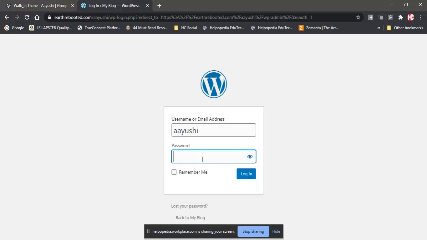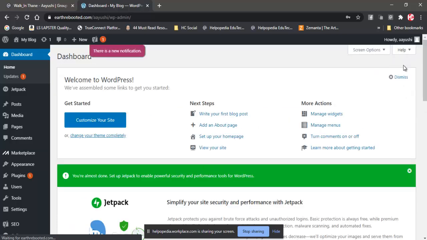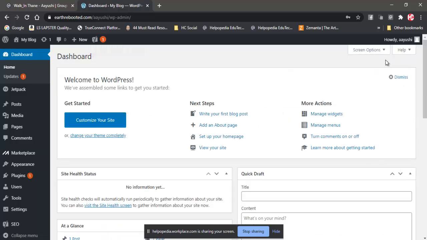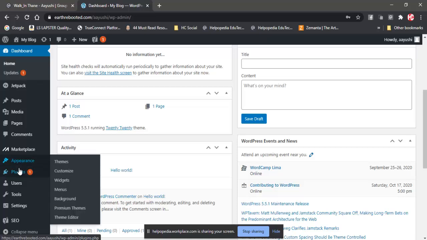Here you do not require any programming knowledge, and you have a user interface with which you can create a website. Even small children can create a website, so it's very easy. You just need to log in with your username and password. So now we are logged into the dashboard. This is the home page of your website. This is the blank website that you get. First of all, let me configure a few things.